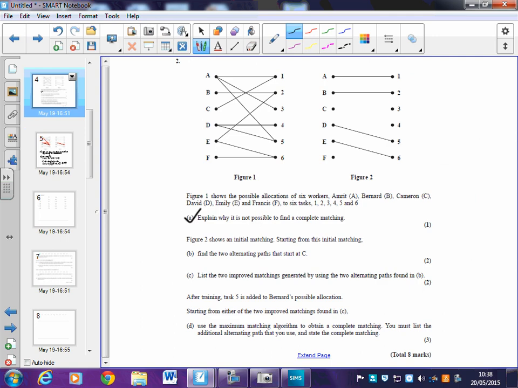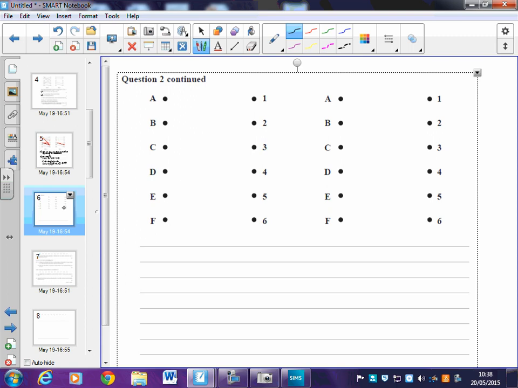We've found our 2 alternating paths, so we're going to take that off. Okay, part C is to list the 2 improved matchings generated by using the 2 alternating paths found in B. So what I'm going to do is mark this on my diagram here for my part C, but obviously you can just list that at the bottom as well.